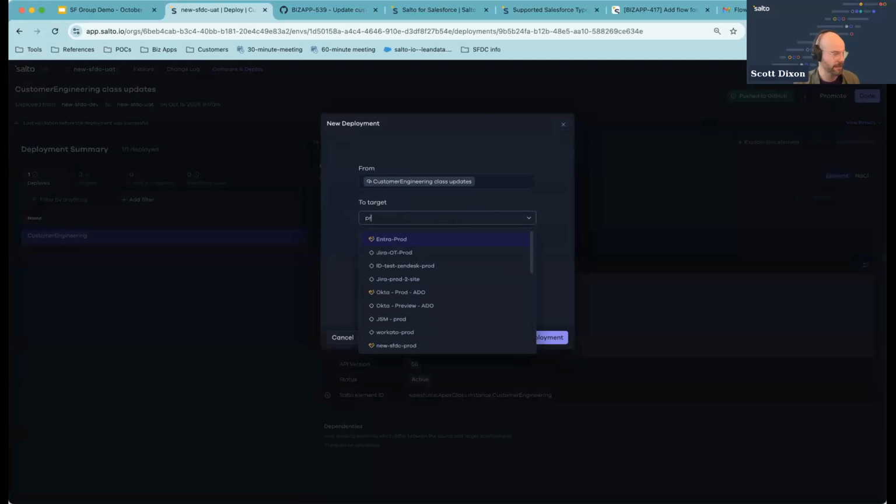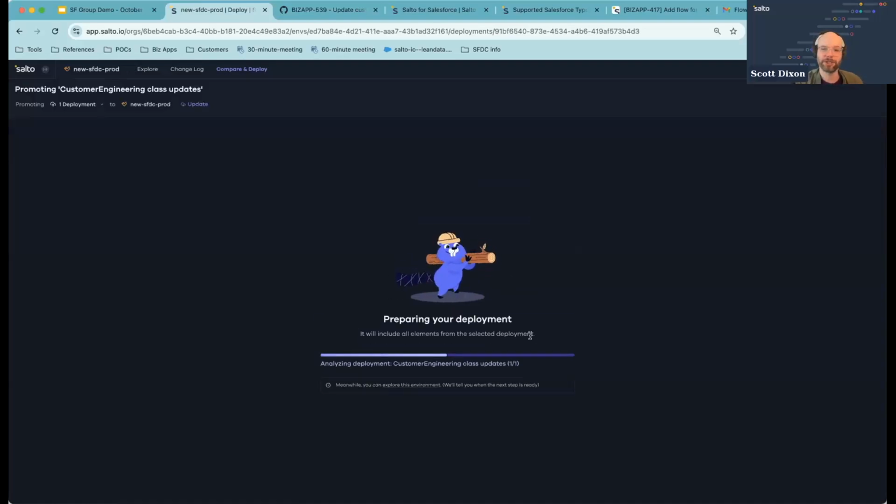So I can go ahead and click promote from here. I can select production. So let me go ahead and select my production environment, create deployment, and it's going to take that change, and just that change, that was pushed to my UAT environment and then deploy that up into production.